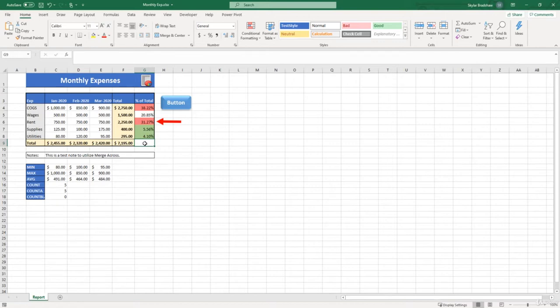So for this video, I'm going to be walking through the steps on how to insert a chart. The first thing that we need to do is select our data. So I'm going to select the column headings and the cost of each expense. I'm going to leave out the totals because I don't want to include them within our chart.